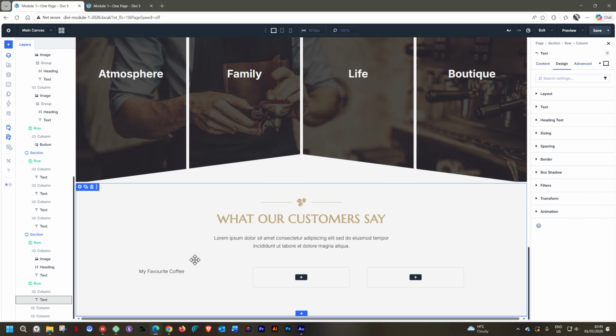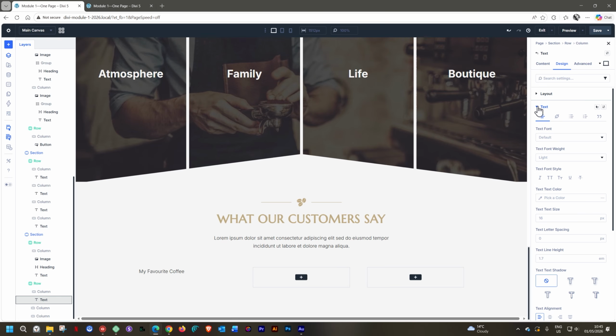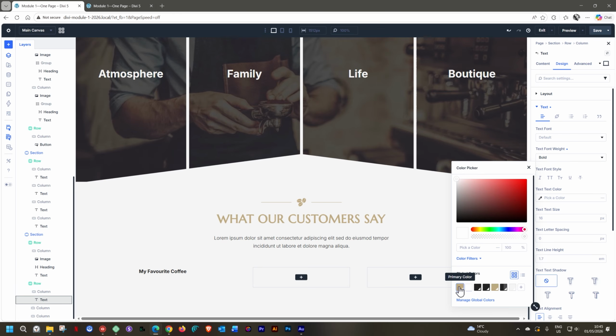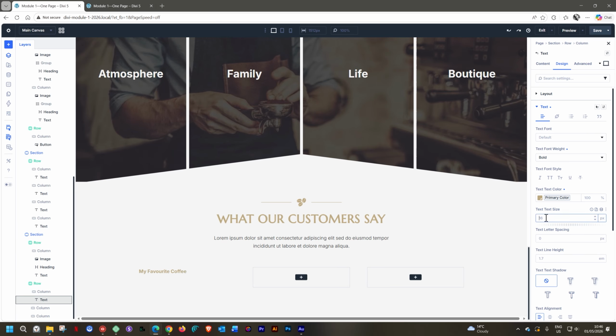How do we change this? Okay, we go to text over here. That's right, the font weight, I'll put it on bold, and the color, I'll also put it on our primary, which is bronze, and for the size, increase it to 20. And that's all I'm going to do here.